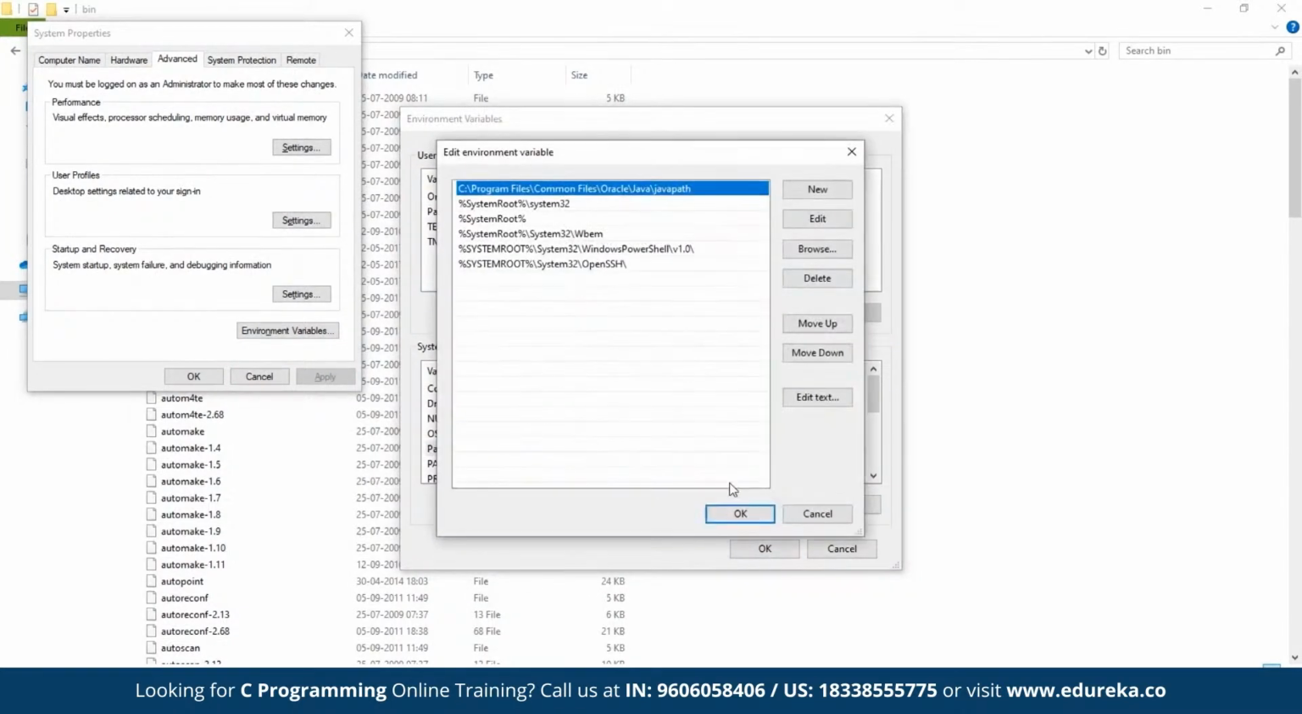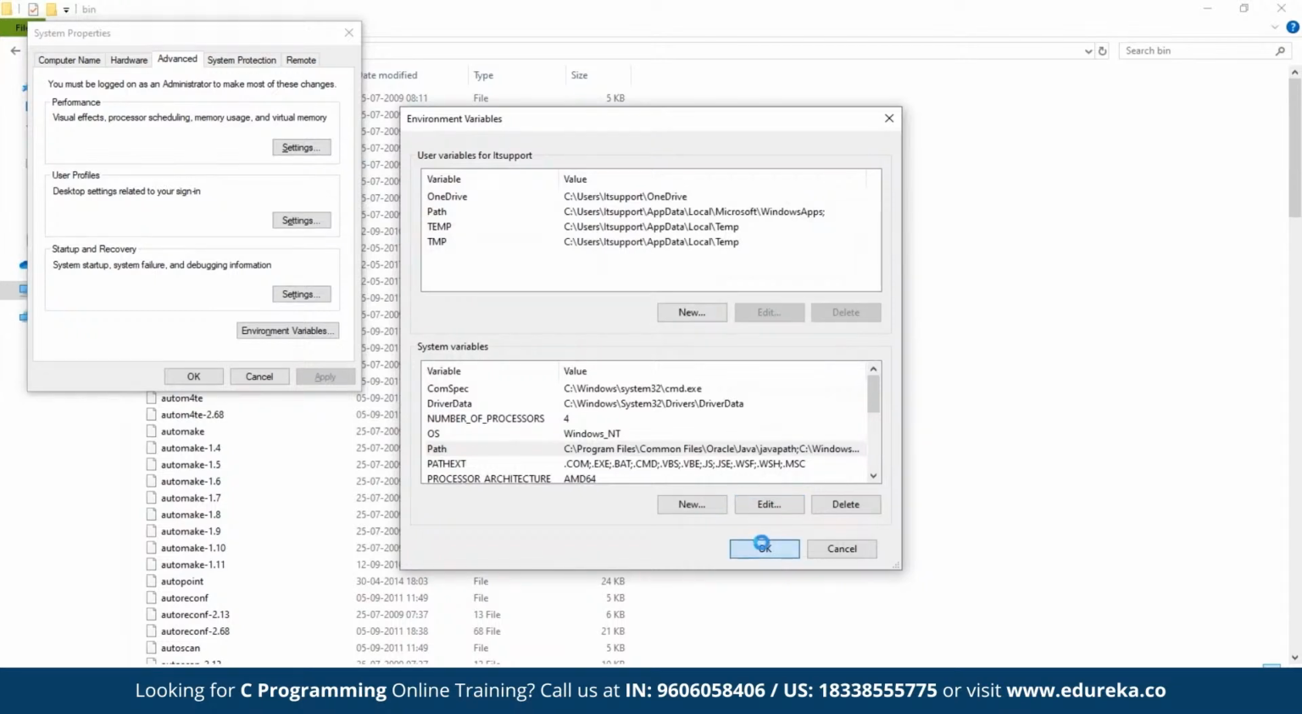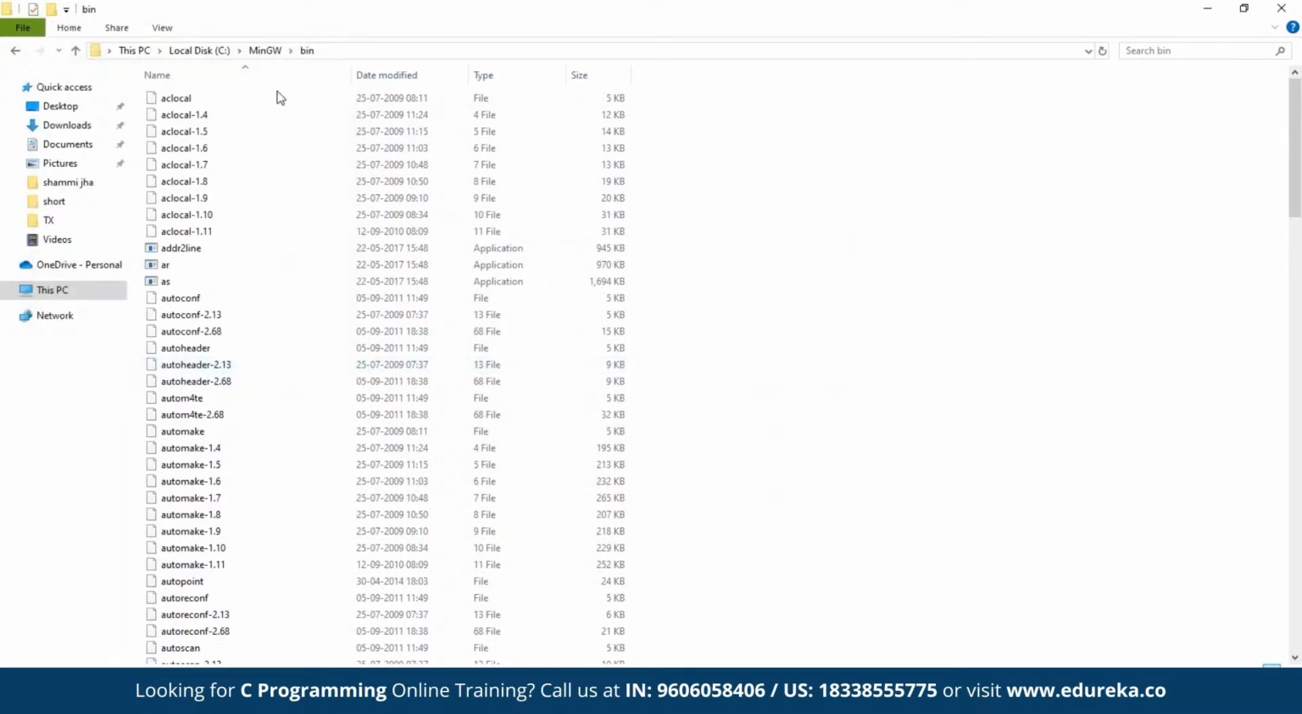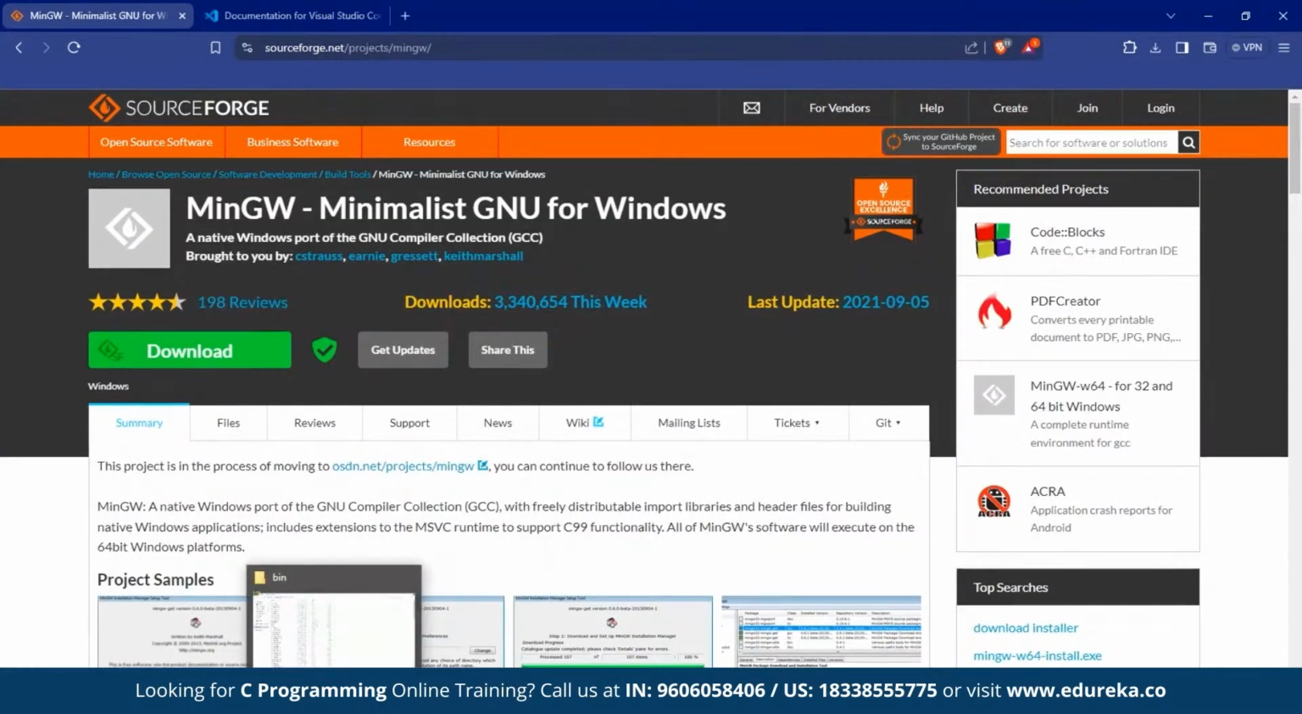After that, click on edit. It will show you all the environment variables available. Now click on new and paste that path. After that, click on OK and OK. Close the window. So now MinGW is installed and we have added the path to our variable. We also installed VS Code. Now we'll open VS Code and add some extensions to it so it can run our C programs.